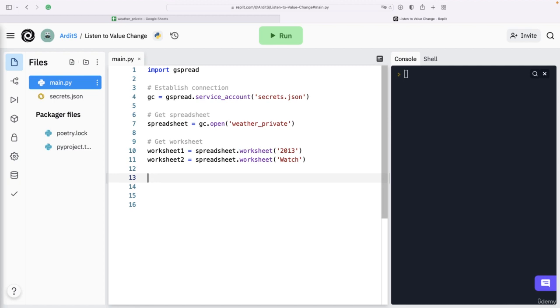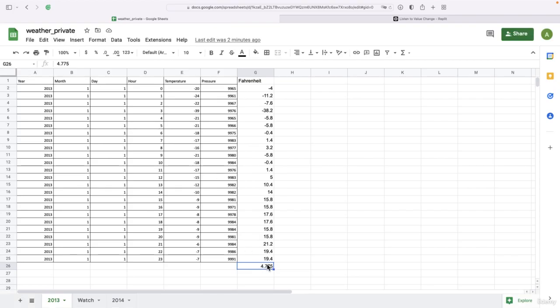And how do we listen to a change? Well, the Python script has to be running all the time, continuously. Therefore, one way to do this is to use a while loop that runs infinitely. So while true, which is always true, the loop will run, we get a value from worksheet 1 using a cell. So we get the value of this cell, which is G26.